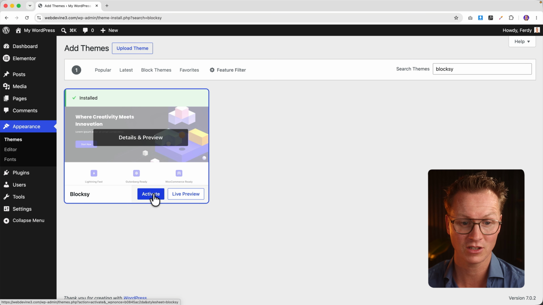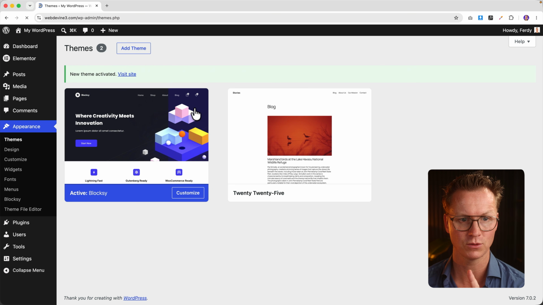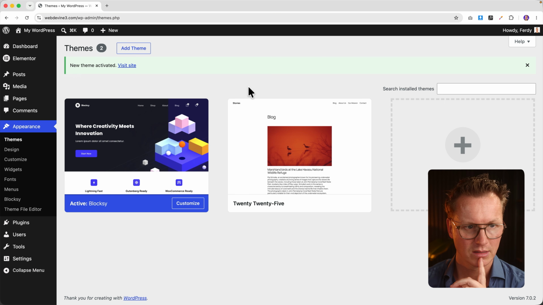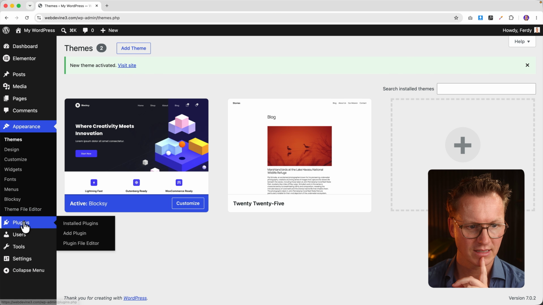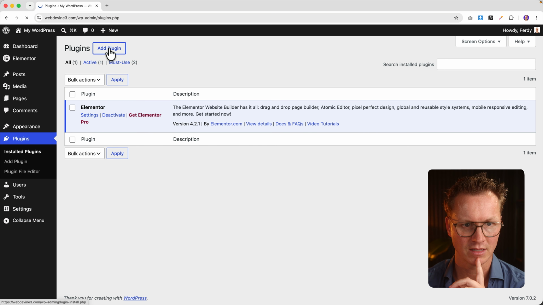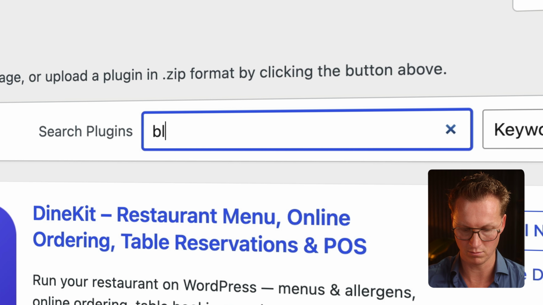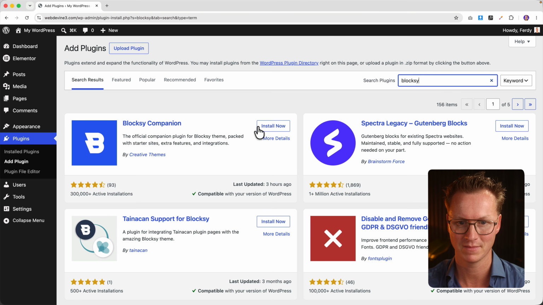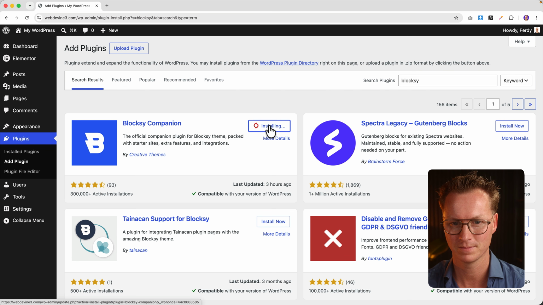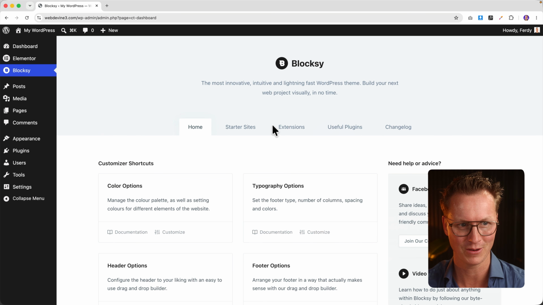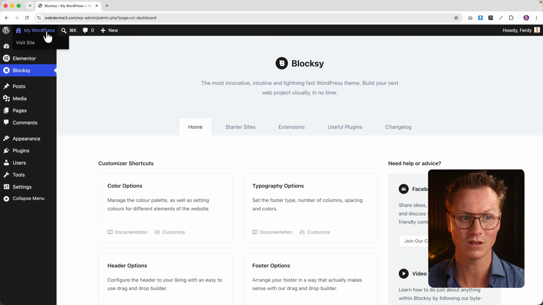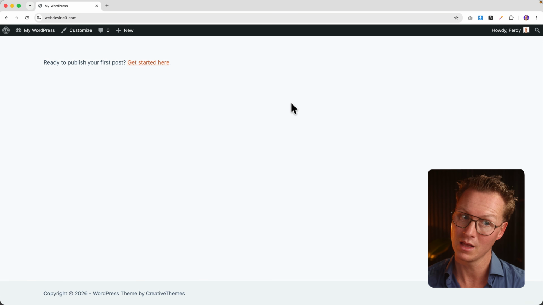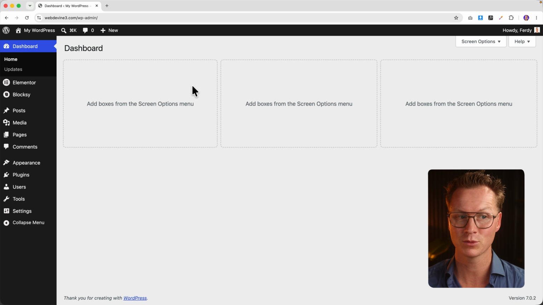I activate it and it comes with a plugin that you will see over here. If you don't see that, then go to plugins, add a plugin. I search for Blocksy Companion. Install now and activate. Okay, so far so good. The front end looks like this now. Well, there's a lot of space for improvement.